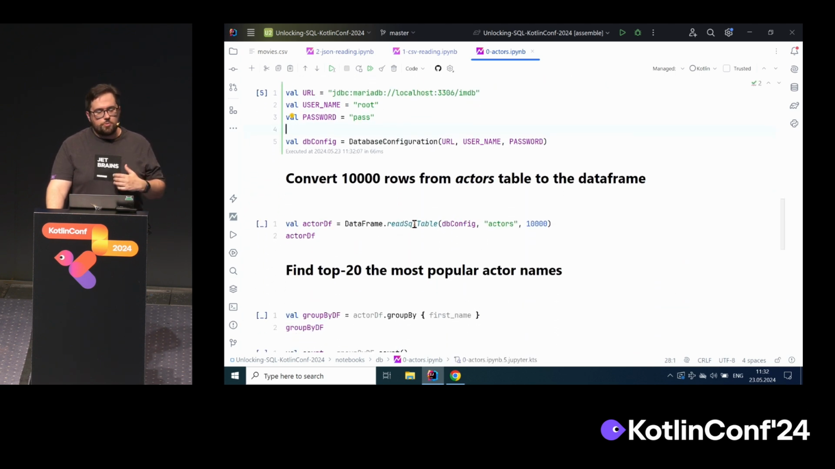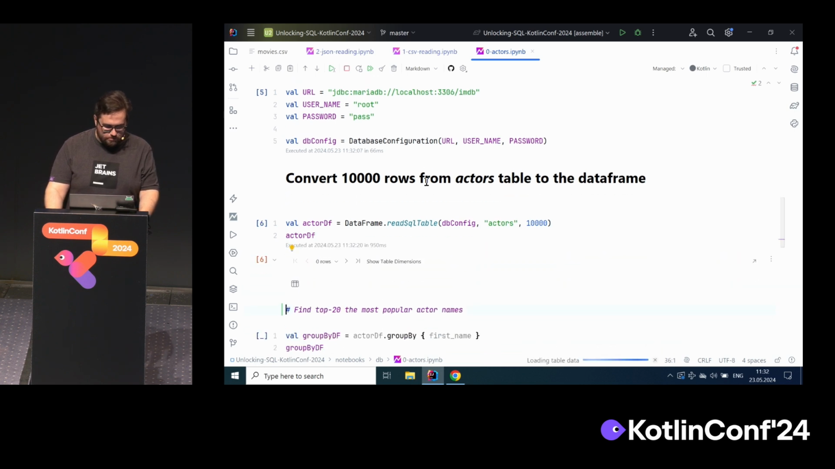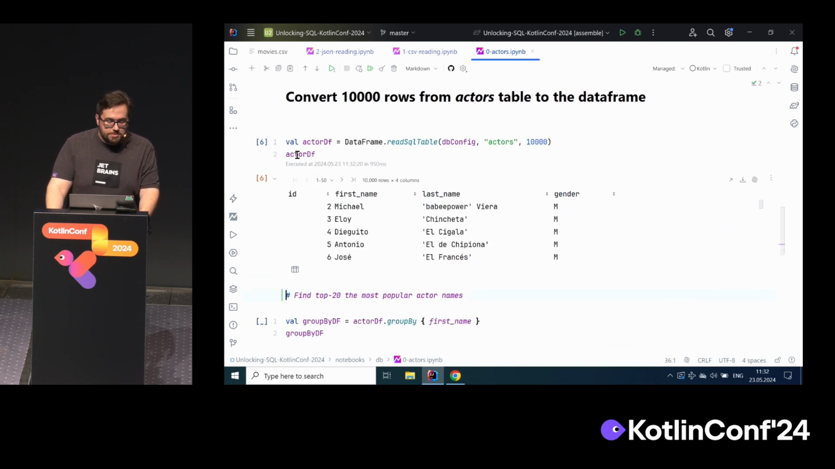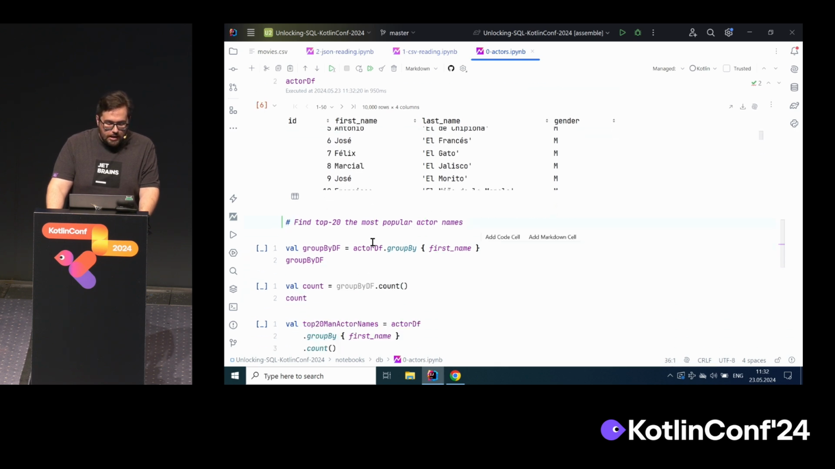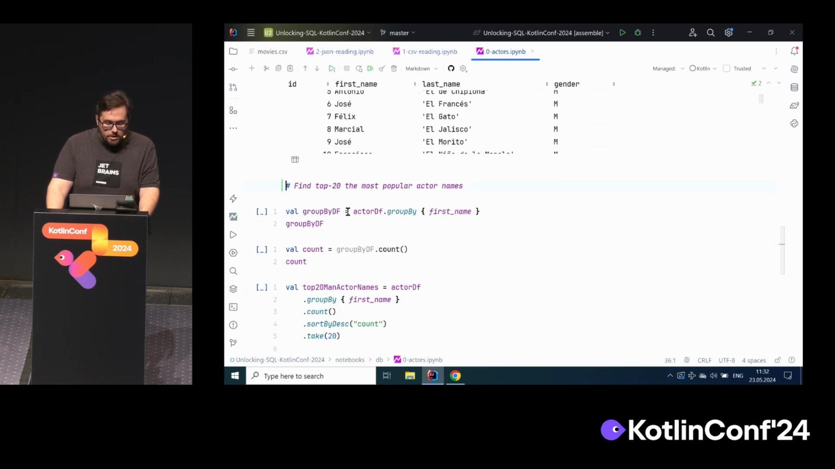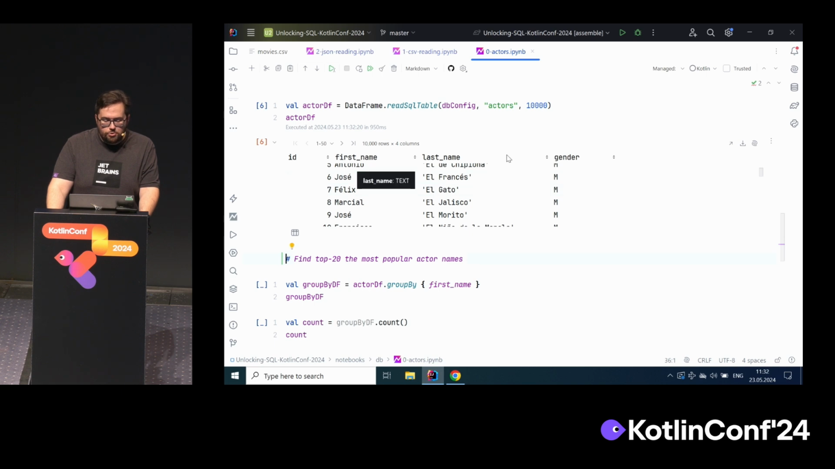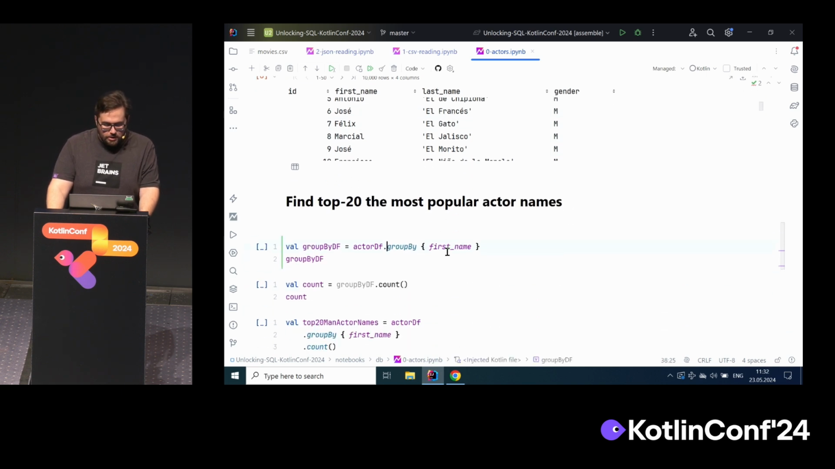And I need to, in this first case, just read the first 10,000 rows from this table. Let's run the cell. It will display it because we call the actor data frame, which was created here in this row. And here, what I want to do, I just want to group by some data. It looks very familiar, which you have.